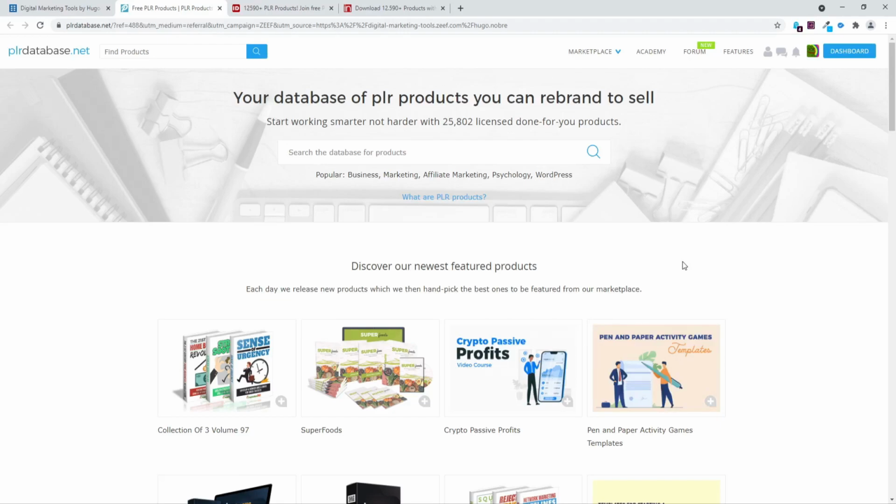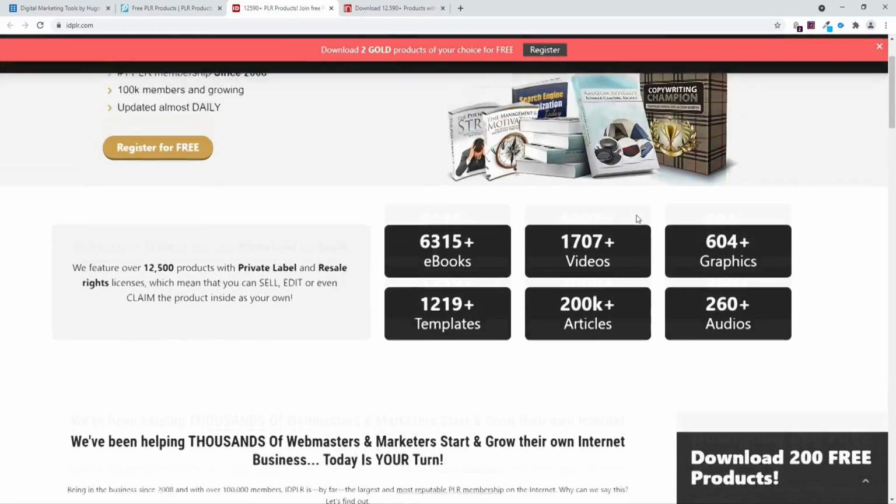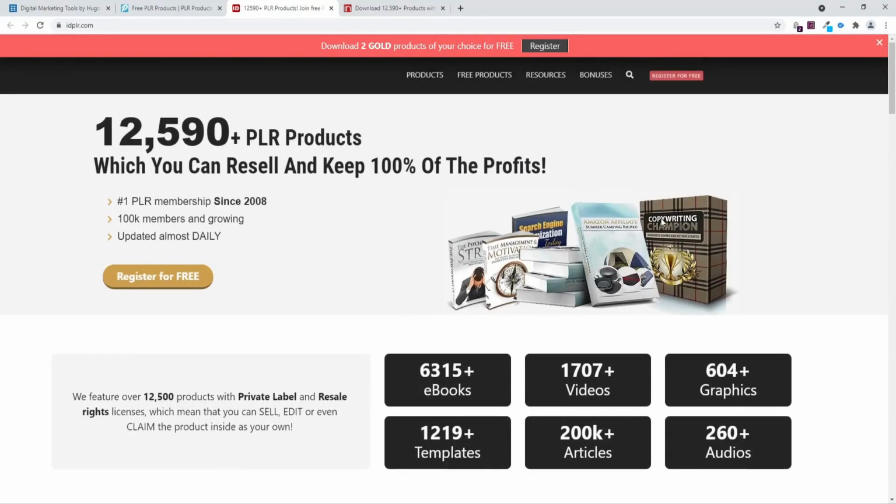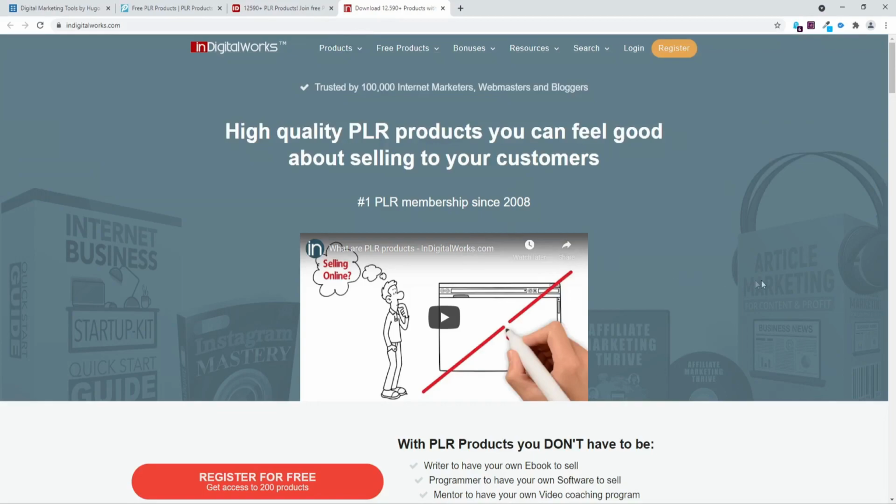As you can see, most of these have a free plan, which includes some products, but they still have limitations, obviously. However, for free, you can create an account and get access to some of the free PLR that they have and use it as bonuses or something like that to offer to your subscribers, get more email opt-ins. So here there's another one, which is IDPLR, which again offers some free products as well. And then there's also In Digital Works. There's more of those which will be on the list that is linked down below as well.